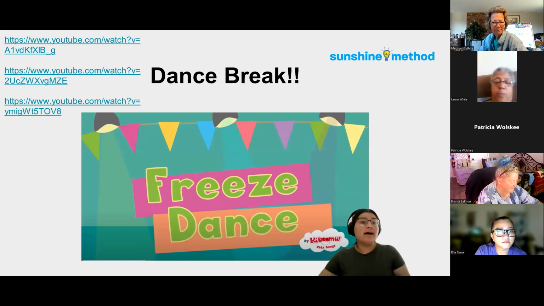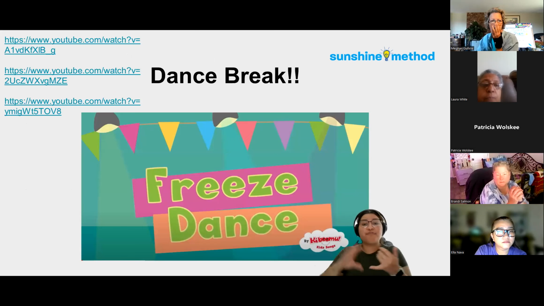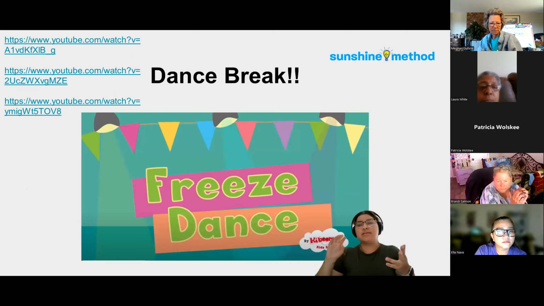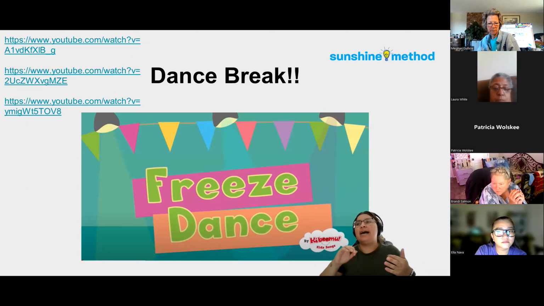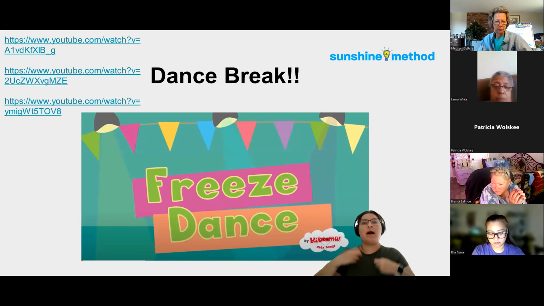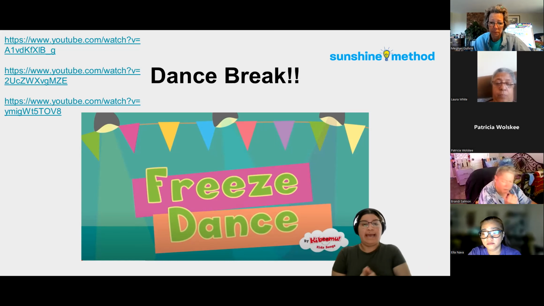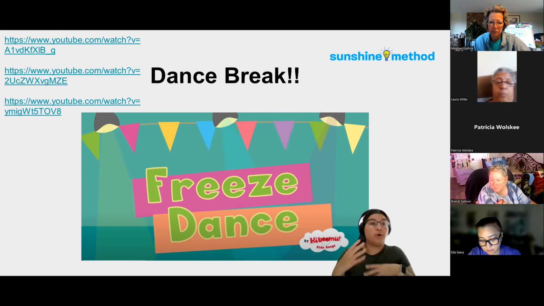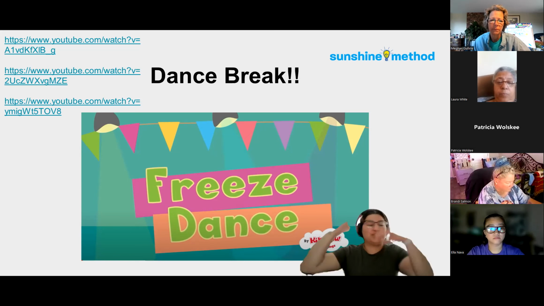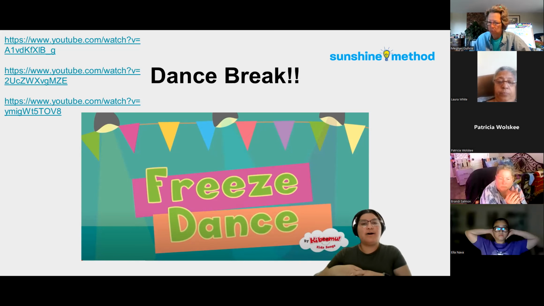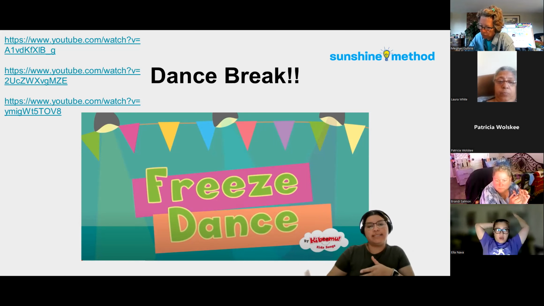Another one, which I love, are dance breaks. I love this freeze dance. There's also the floor is lava, things like that, where it just gets them up, pumping, and started. I don't typically recommend that in the middle of the session. It might be a good thing to do in the beginning or the end, so that you don't lose their focus in the middle. Their heart rate's not too high and they get distracted for the rest of the session. It might be a good way to start or a good way to end with them.